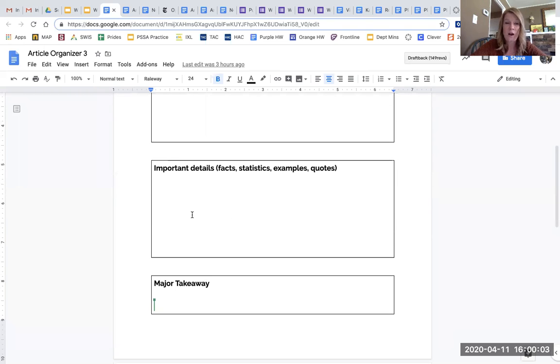Again, you would include, obviously, your important details, facts, statistics, examples, and quotes, and a major takeaway. What is it that you want your readers to walk away and think about?